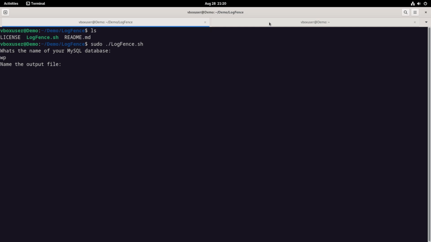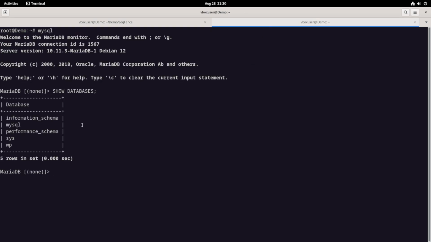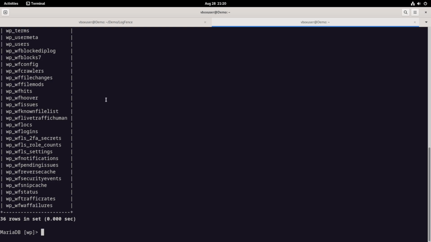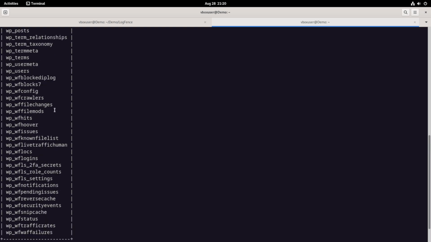Now, what's interesting about this is I was curious about what information was actually stored in the WordPress database. So you can actually check that out. We can type use WP, and it says database changed, and then we can show all of the tables in that database just by typing show tables. We can see all our tables. So what my program does is very simply pull information from this table right here, WordPress_WordFence hits.